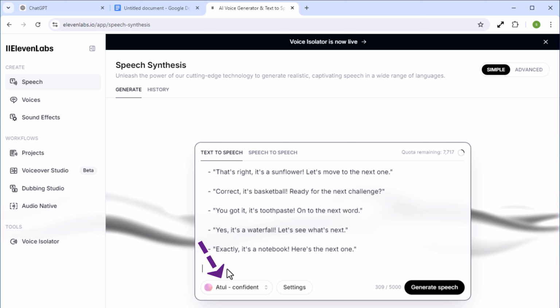If you want to change the voice, you can easily change it here. Now click Generate here.